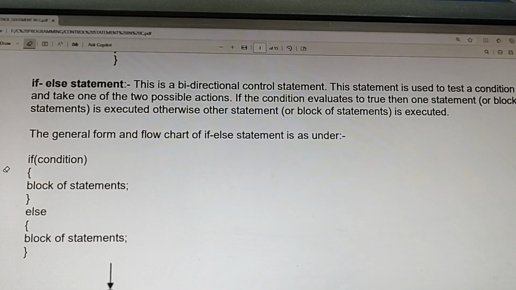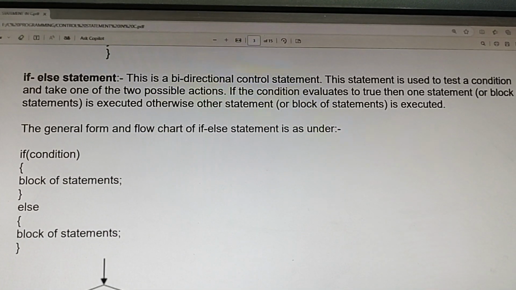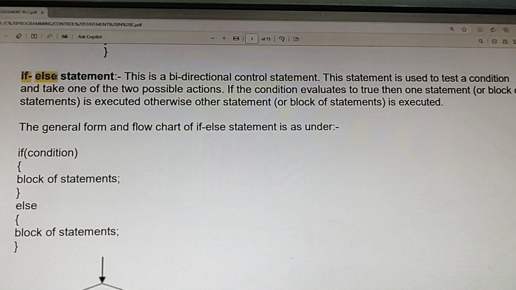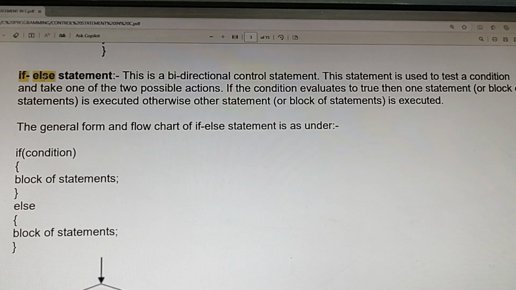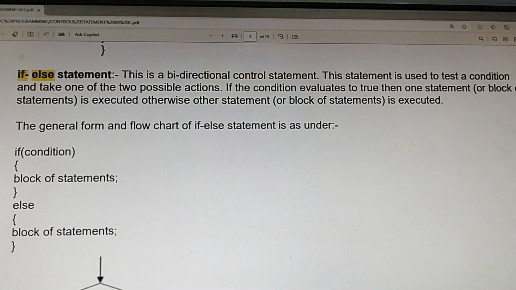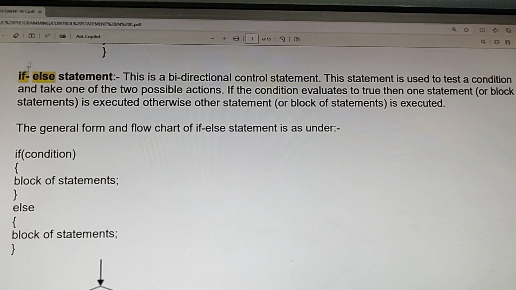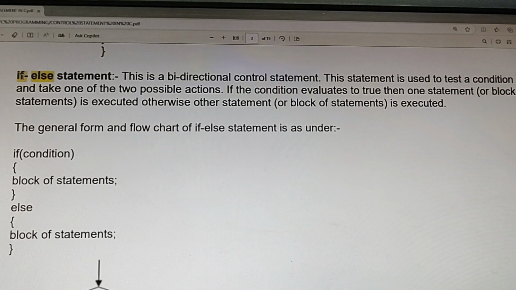So next statement, if else statement. See here, if or else. See the statement here, it executes the if statement or the else statement. Any one statement will execute out of two statements, or two possible actions. Any one action it will execute.